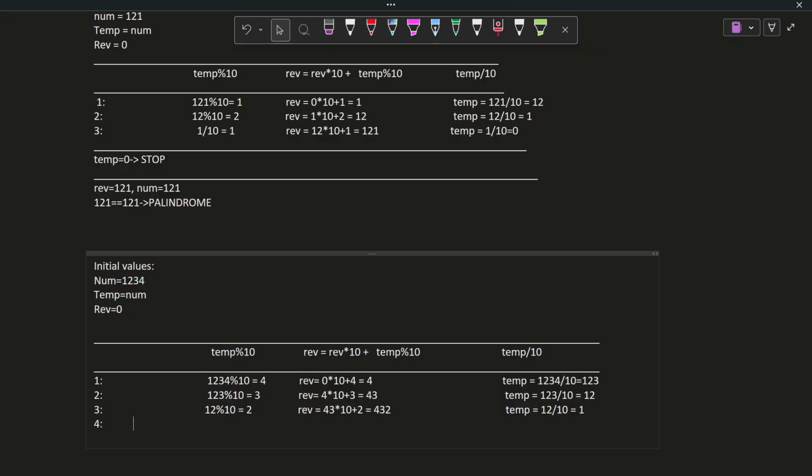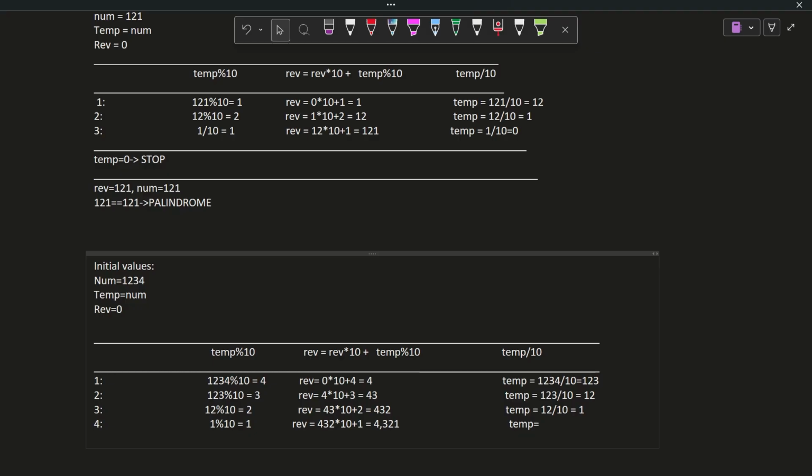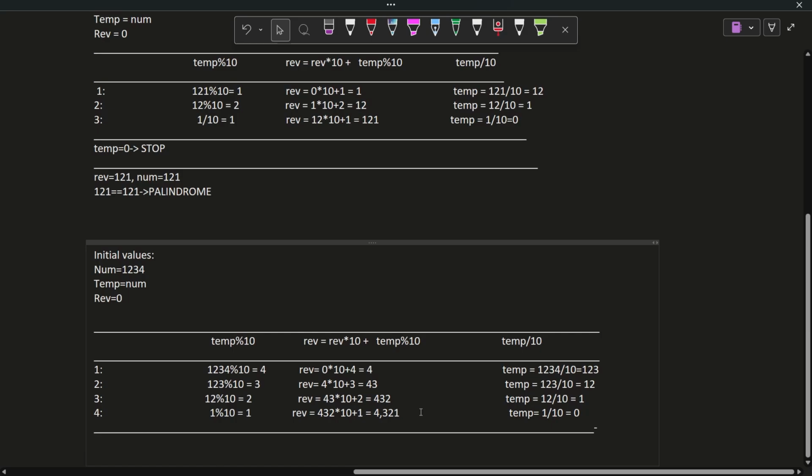Now in the fourth iteration, what is the value of temp? 1 mod 10, which is equal to 1. Clear? And the value of reverse is 432 multiplied by 10 plus temp mod 10, which is again 1, which is equal to 4321. So temp would be 1 divided by 10, which is equal to 0. So at this stage, I will stop the execution, since temp is equal to 0.